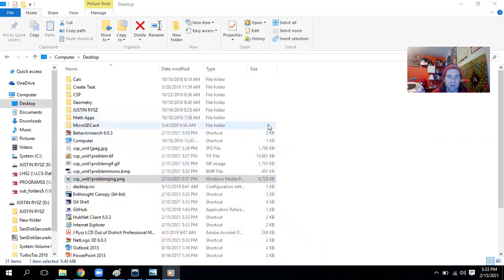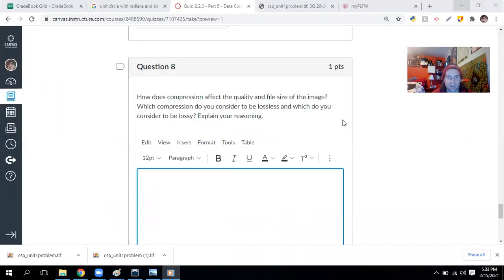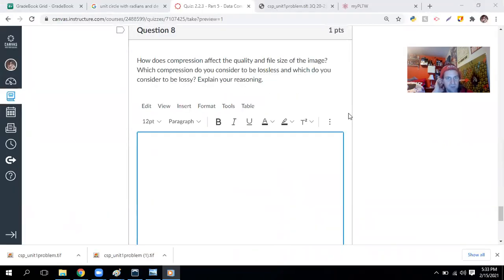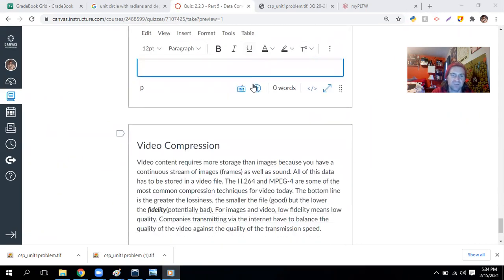So, okay, kind of explain which one looks the best, which one you like the most. Explain your reasoning. Which one is the best example of lossless, meaning it's the closest to the original content as possible, and which one do you consider to be lossy? And explain your reasoning.